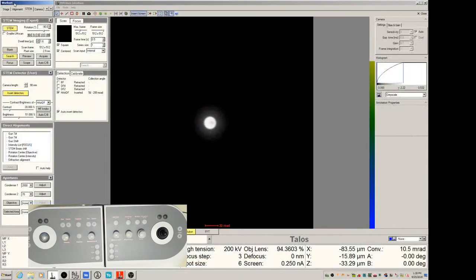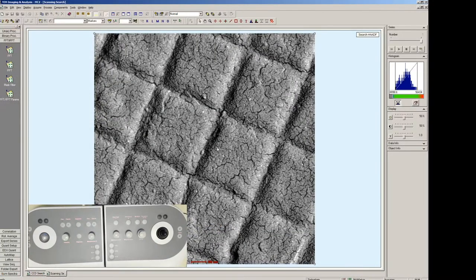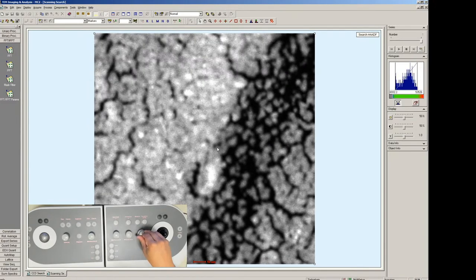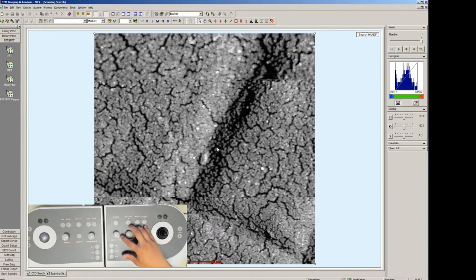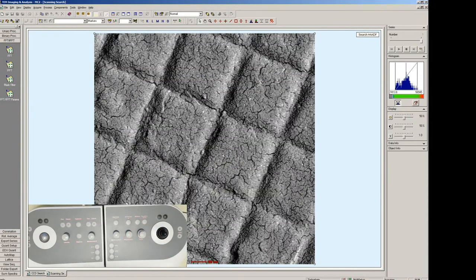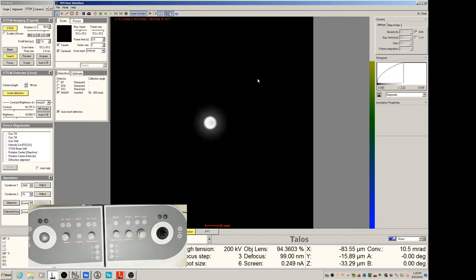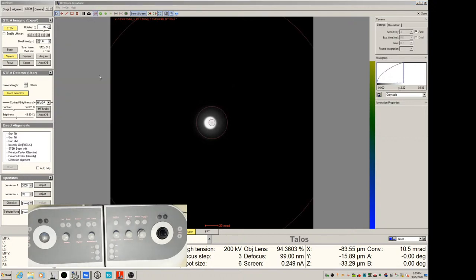In that case, we can come back to the TM user interface. Under the STEM detector, we can click this auto C/B, contrast brightness, button. The software is going to adjust that for us. So then we come back to here. I know it didn't change too much, but for some reason the software thinks this is better. So that's the brightness and contrast. Let's come back to here and really go to the STEM alignment.